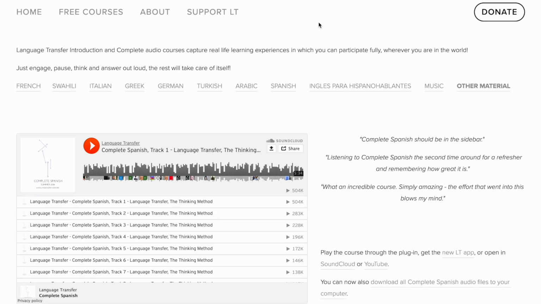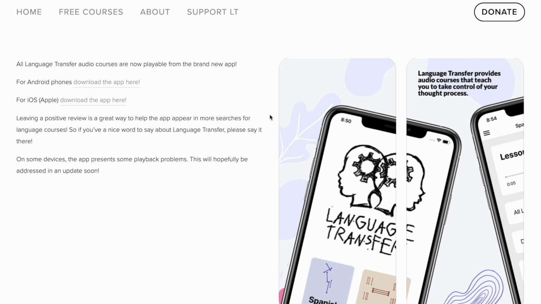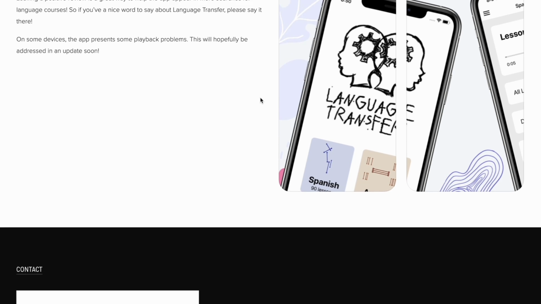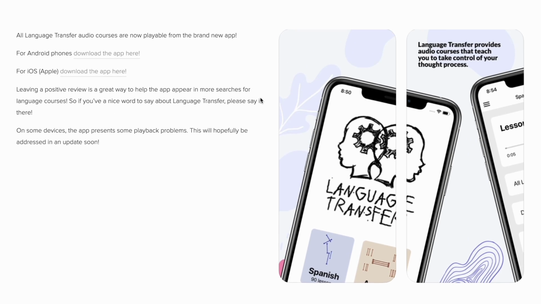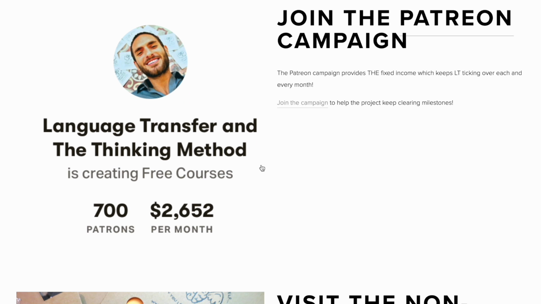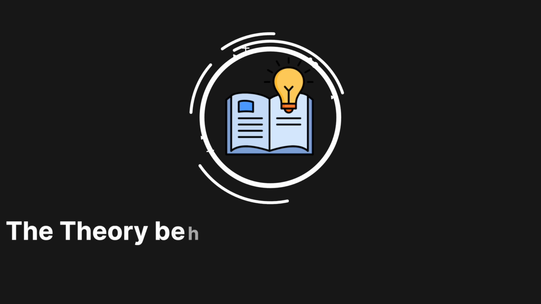Language Transfer is an audio course, but also available as an app. It's completely for free, so not only it doesn't cost a dime, but it's also free of advertisements and you don't even need to create an account somewhere. So your data is yours. Of course, you can support the project if you found it useful by becoming part of the Patreon community.